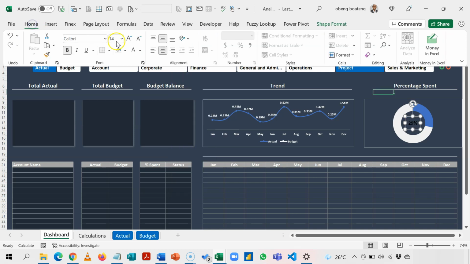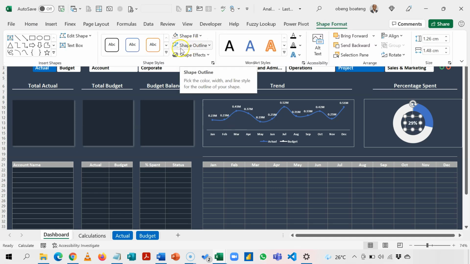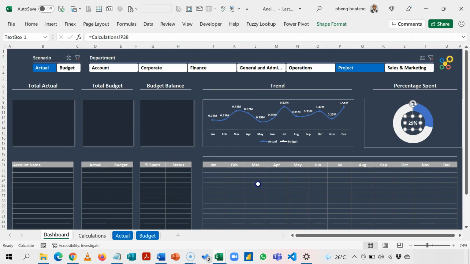And the final thing we are going to do is to make this white. I'm going to now take away the shape outline for this as well, and now we have this completed.